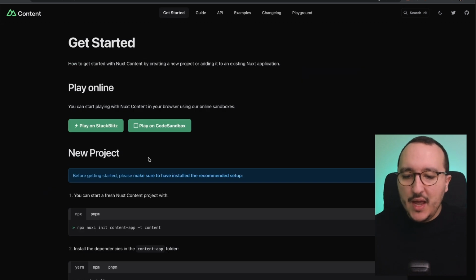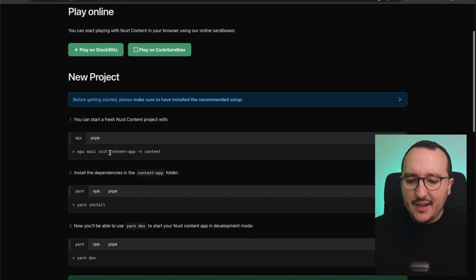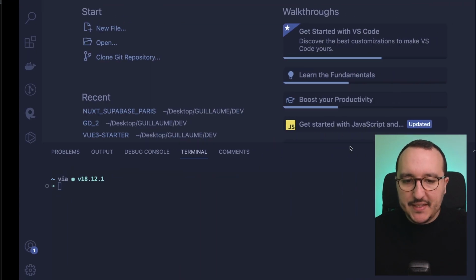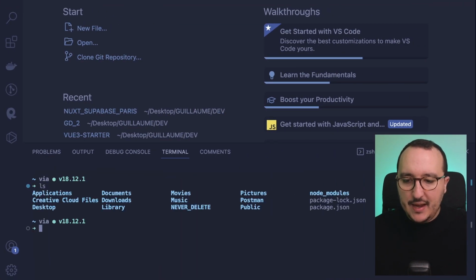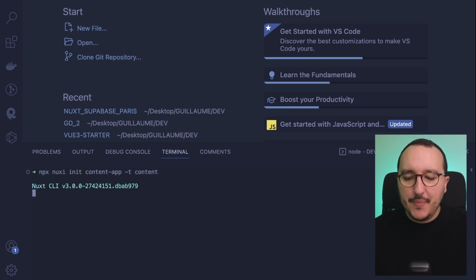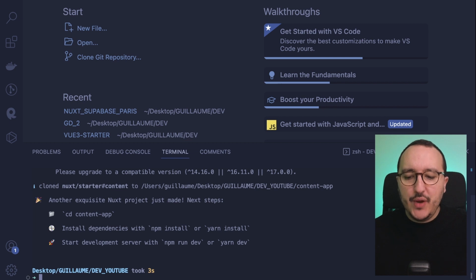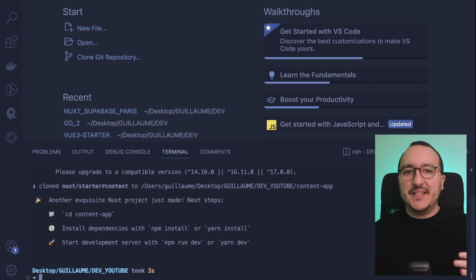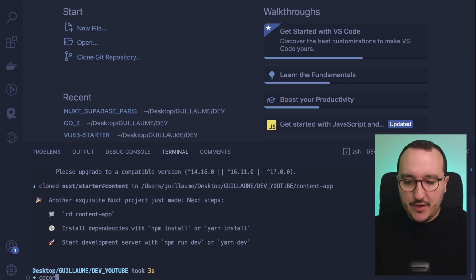So I'm going to click on Get Started. And down there, I got a command, npx nuxi init content-app. So I'm going to copy paste this, get back, and enter in my folder. There we go. And here, it's going to create for me a content application. It's a Nuxt application, so everything that you've learned inside this course will be available inside this app. So I'm going to enter into it.